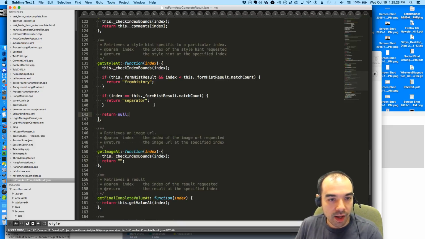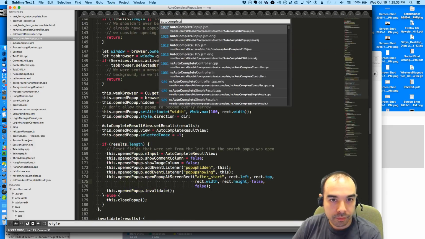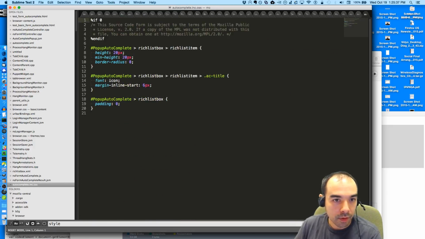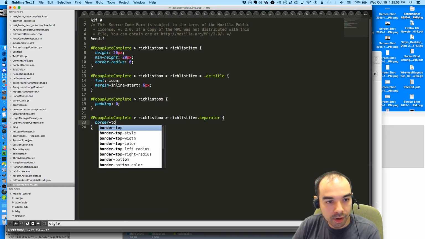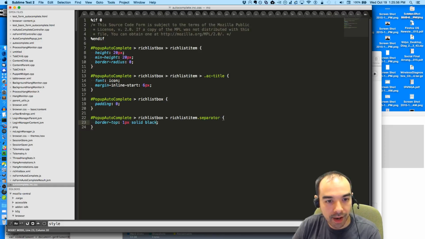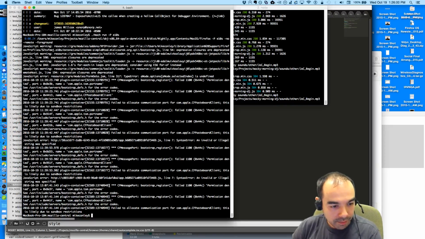So we're going to return a style of separator. And then I'm going to update this to say popup autocomplete richlistbox richlistitem dot separator. I'm going to say border-top 1px solid black. Let's see what that looks like. And let's build it.